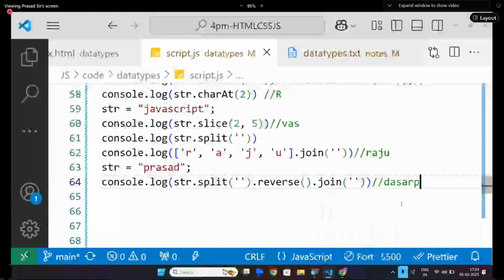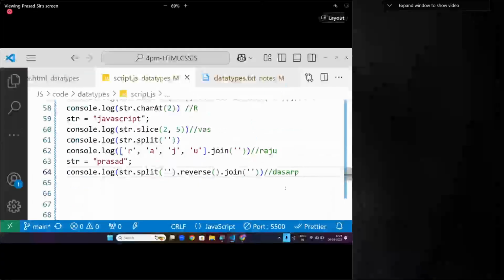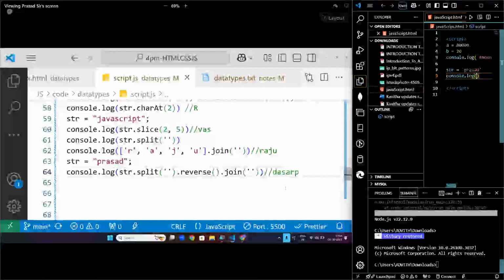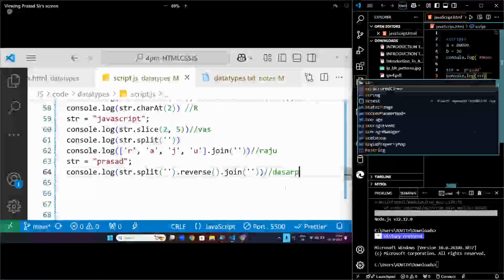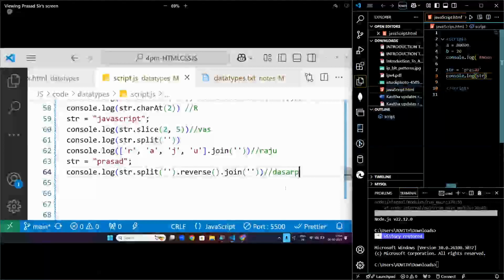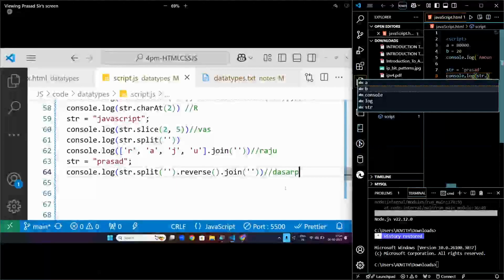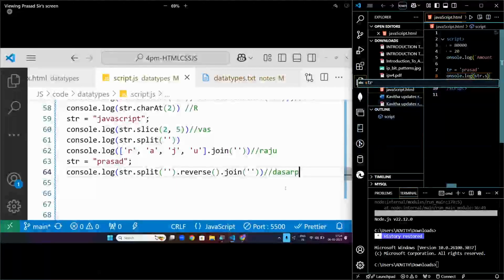Using slice can it be reversed? No, using slice you can't. Slice is to cut. Without splitting, can we use direct reverse? No, because direct reverse will not be applicable to strings. Direct reverse will be applicable to arrays. Any other doubt?